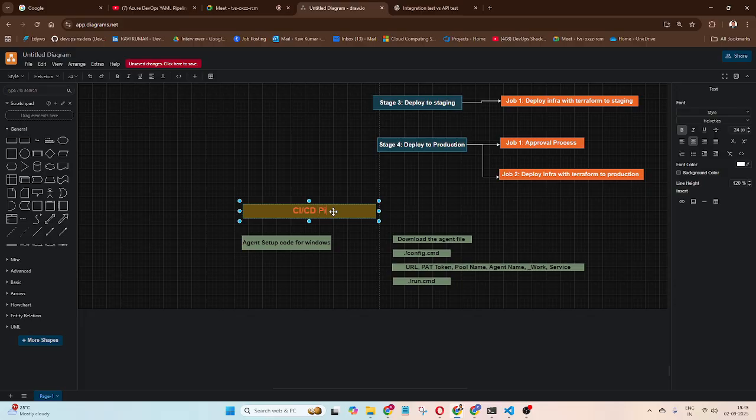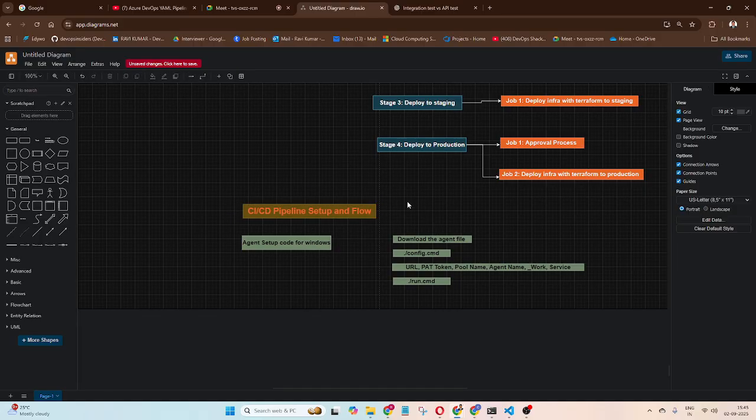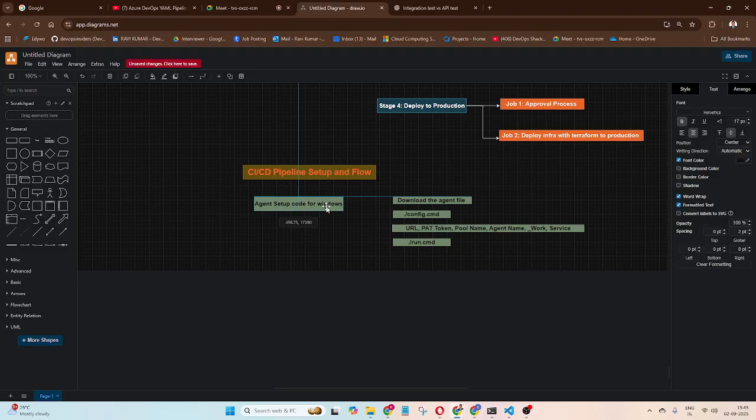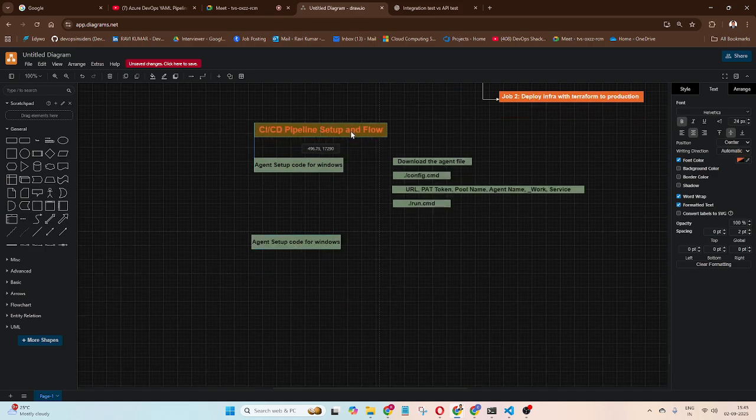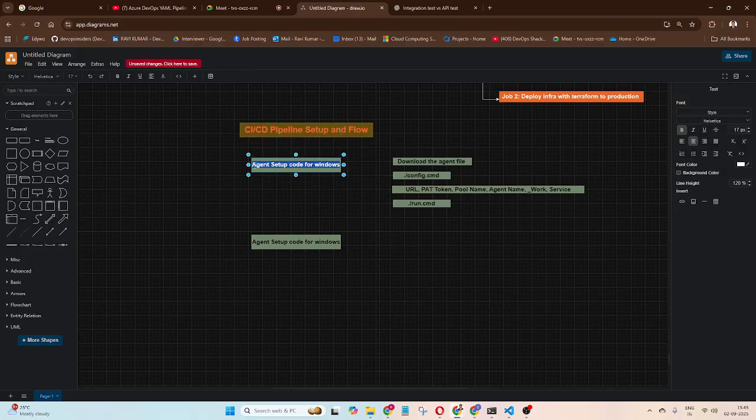CI/CD pipeline setup and flow. Okay, the first part you have done, this one. For the second, what you have to do, Sanjay, this is the topic: the CI/CD pipeline, we are doing the setup and flow. The first thing we have done is the agent setup. The second, what do we have to do?